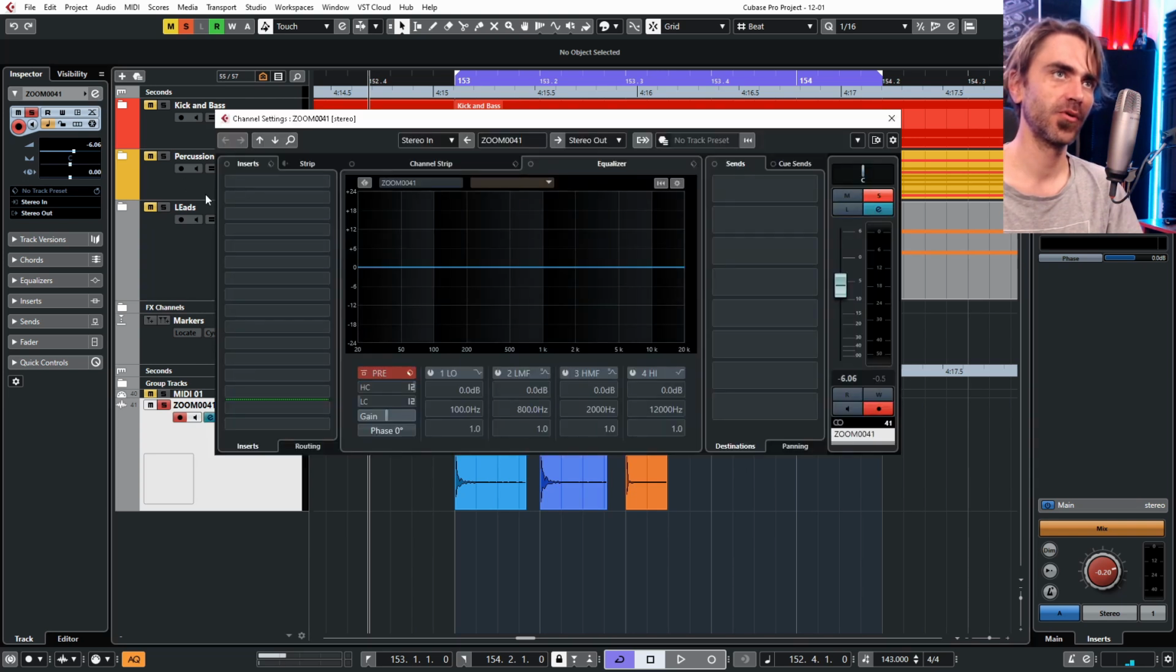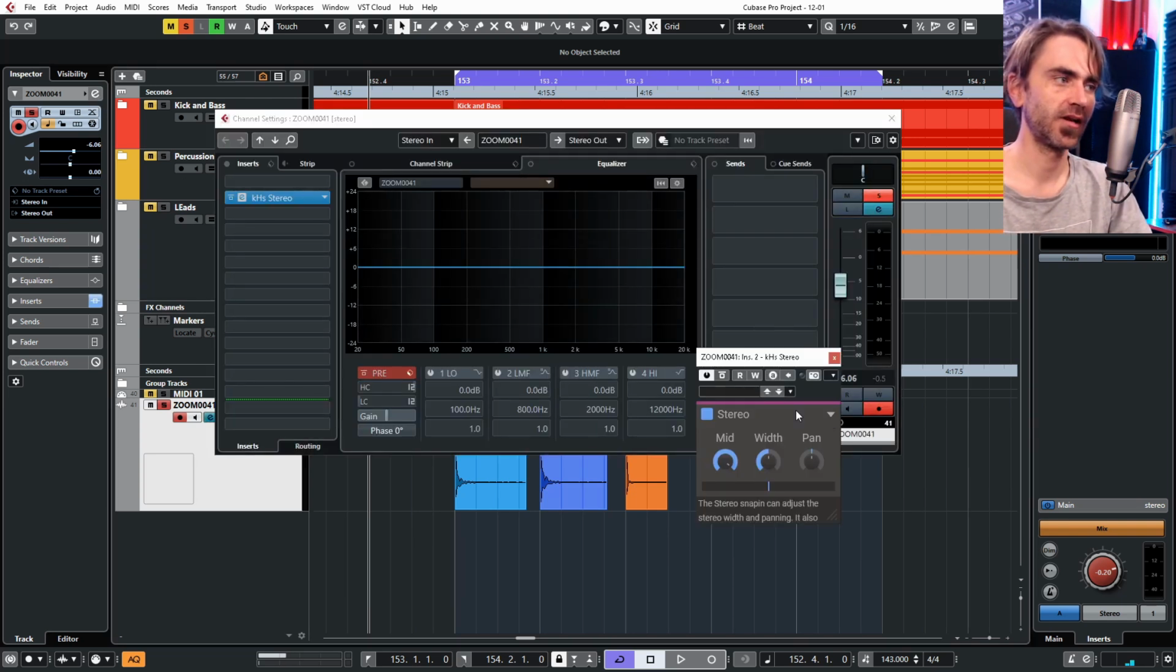What I want to do is put on a plugin that's going to allow us to isolate the left and right channels and have a listen to which one we think is going to suit this context the best.